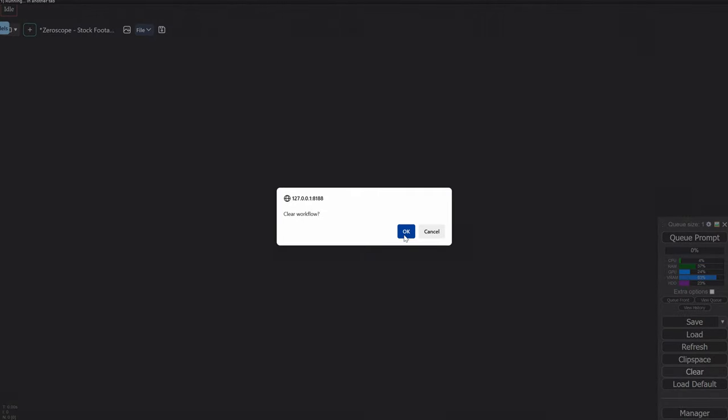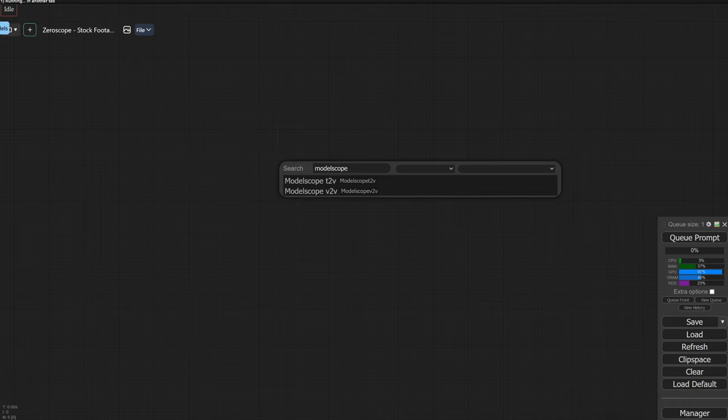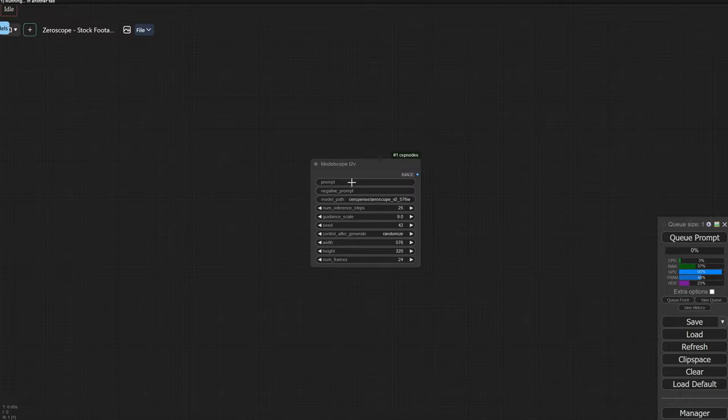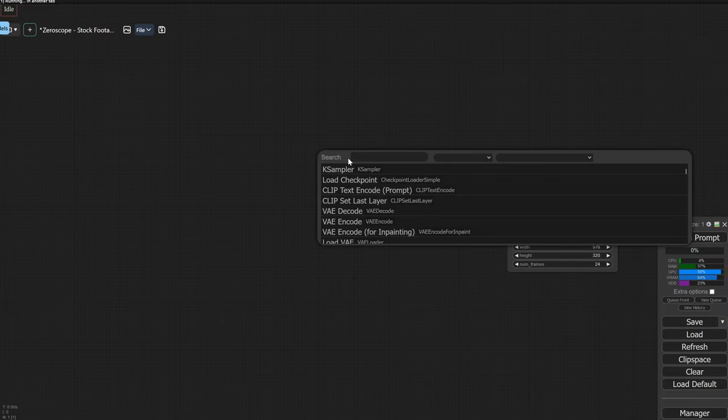All right, so let's get noodling. Very straightforward stuff. We clear the workflow, so we have a blank slate, and we need to load the first node, which is going to be our model T2V, which stands for text to video, the other one being the upscaler V2V, but we need T2V. So the node looks like this, and immediately we see a little problem. The prompt is way too small, so we're going to fix this.